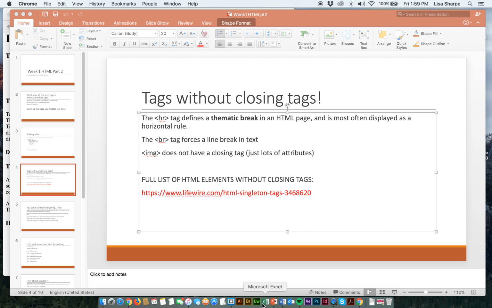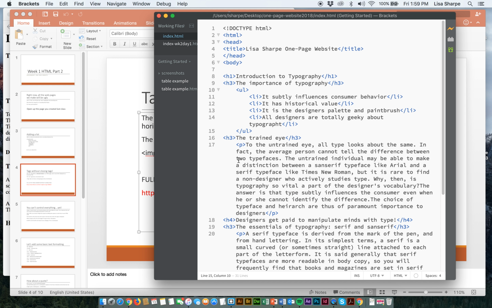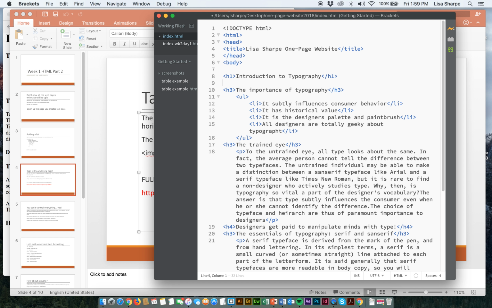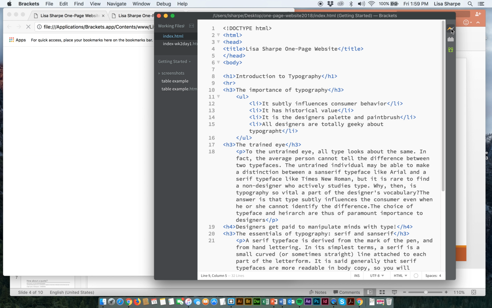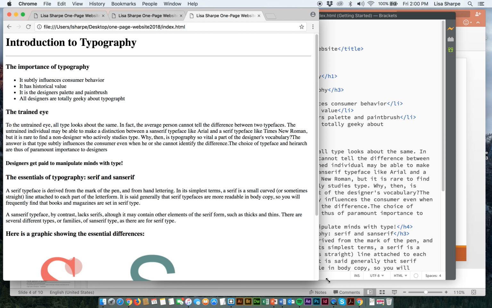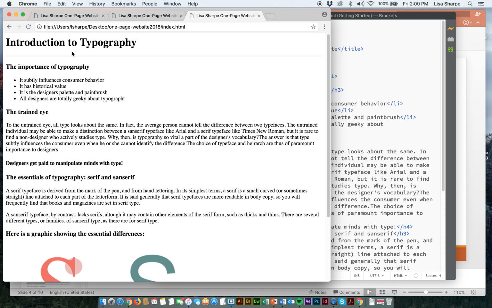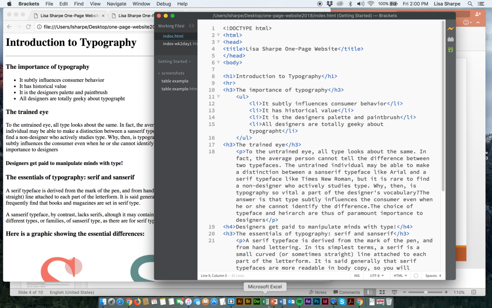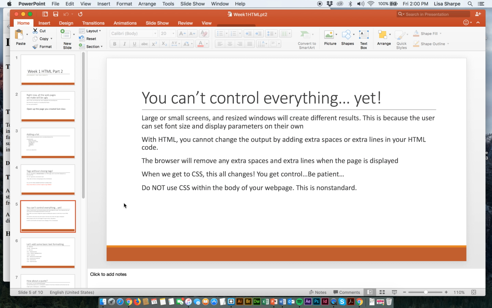All righty, so back to Brackets. And right now, let's do Introduction to Typography, and then we're just going to put a horizontal rule in there, so HR. All right, save it, preview it. There we go, wait for it. There it is, Introduction to Typography, so that kind of gives us a little bit of definition there in our type. All right, back to the PowerPoint here.